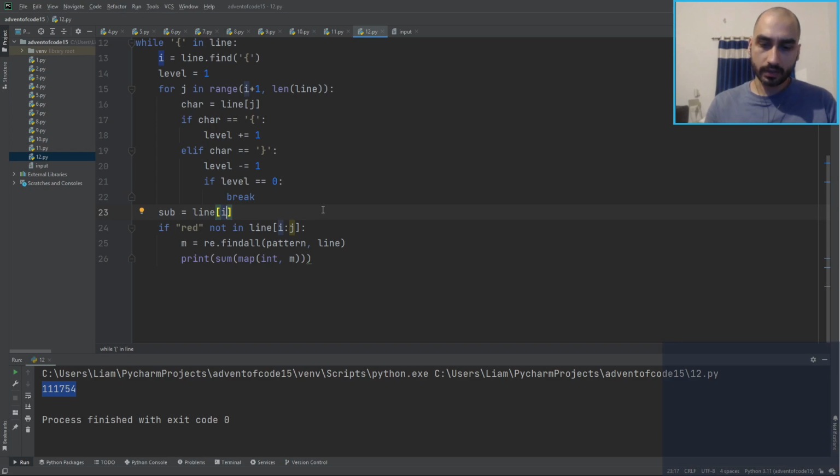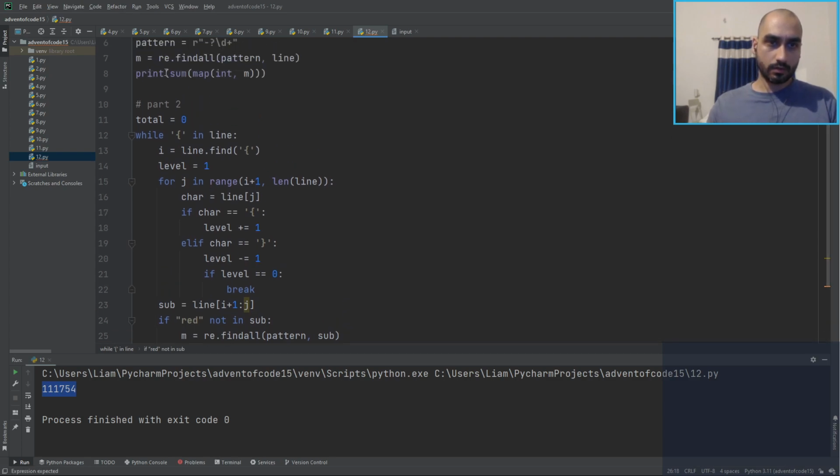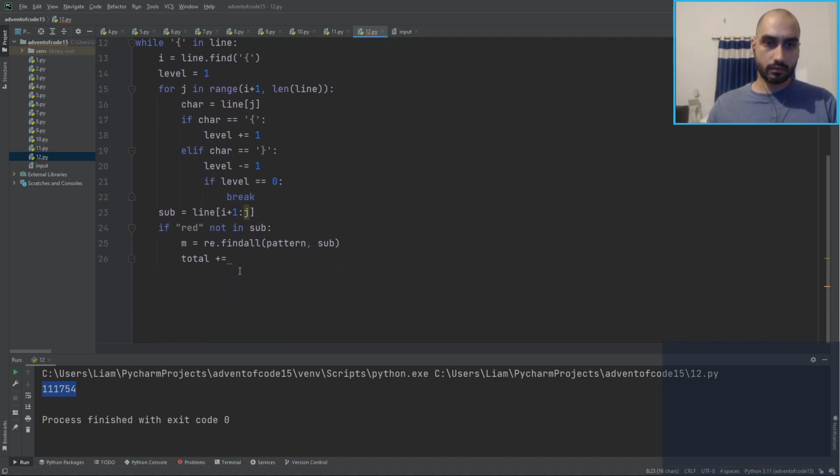Line I plus 1 to J. Okay, just do that. Sub. So M. And just add that to the count. So total plus equals that. Okay, so that's only if there's no red in that sub, then we'll add the count to our running count. And either way, we'll now cut that whole string out, so we don't have it anymore.